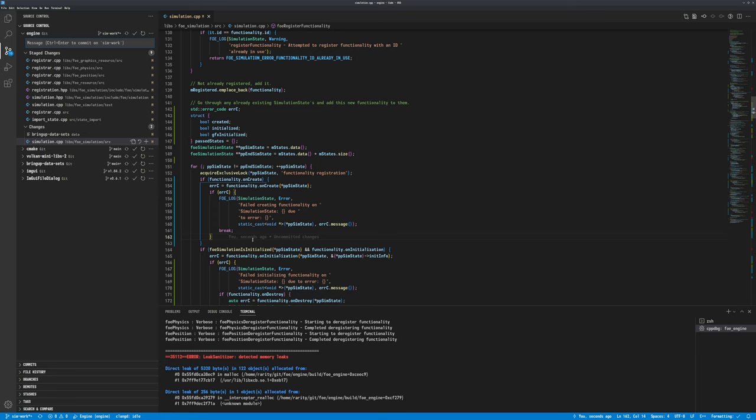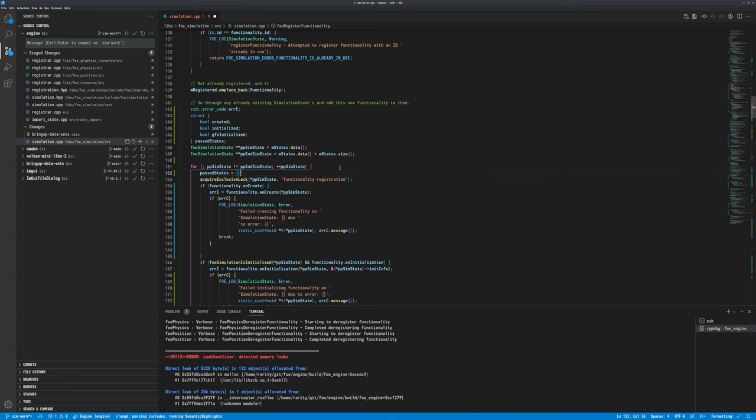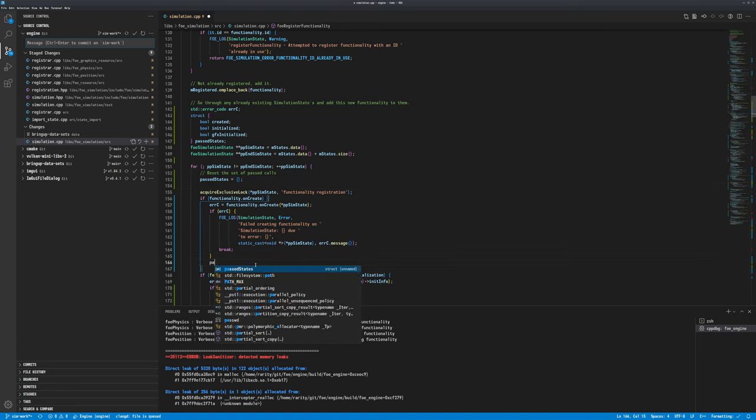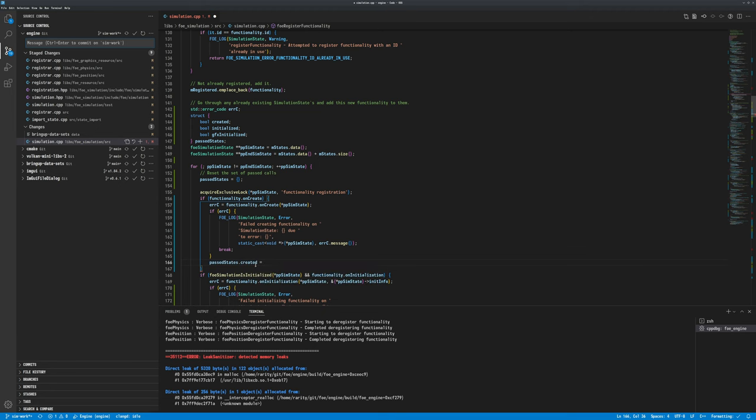So if that, then I say, hey, oh yeah. Past state. So for each one of these, locking the sim state, I'm resetting it. Past states equals that. Past calls. If this one is successful, then I say, hey, past states.created equals true.